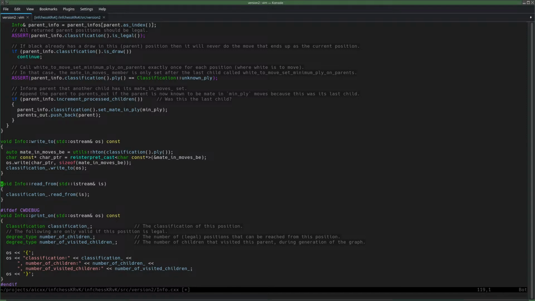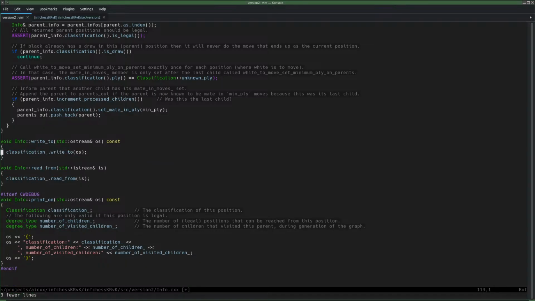I'm going to remove this one, I think. Well, although, nah, I could just read and write classification. Why does this have to be so difficult? This must also theoretically be moved to the right to of classification.